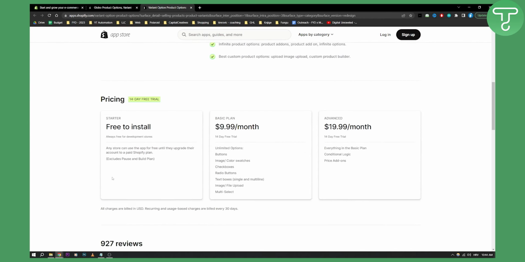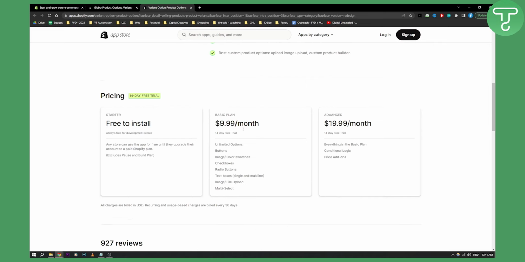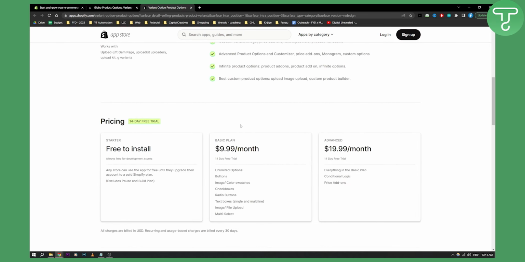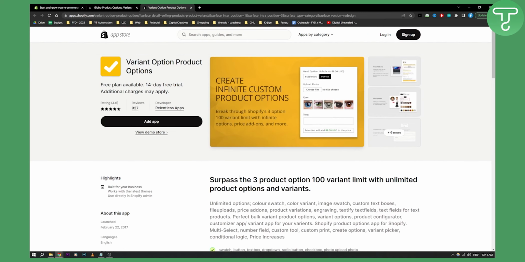This app is free to install, but if you want free to install plus more, it costs $10 a month. So for $10 a month, you can see the reviews as well right here. Then it's really well worth it because for $10 a month, you will get much, much more than in the first app. So these are two of the apps.